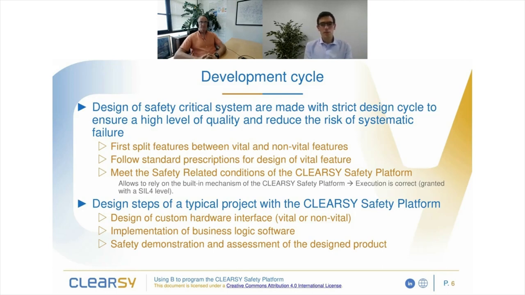The design steps for using the CLEARSY Safety Platform consist in designing your custom hardware interface. So here, it's basically the main motherboard plus an extra board that we will discuss just after. Then implement your own business logic, so in our case, the level crossing logic. And finally, perform the safety demonstration and assessment to reach certification level.